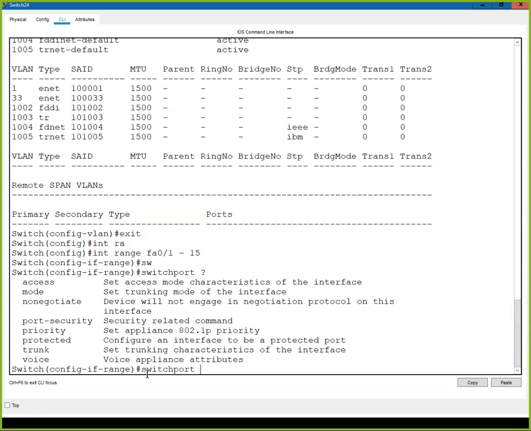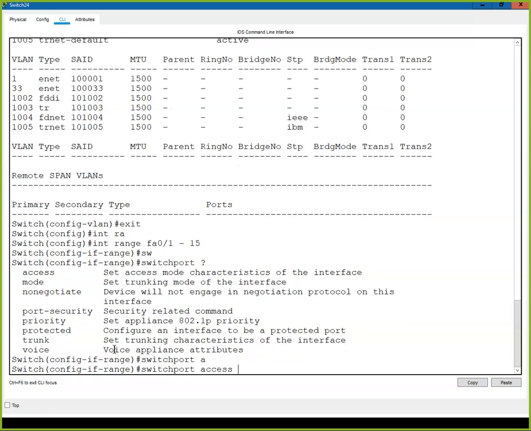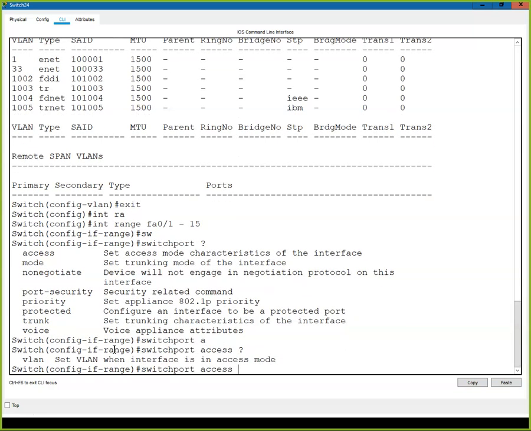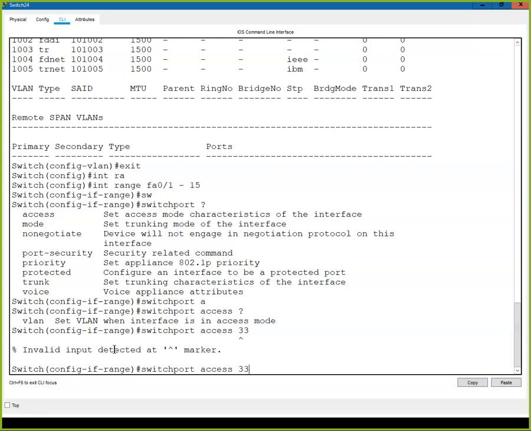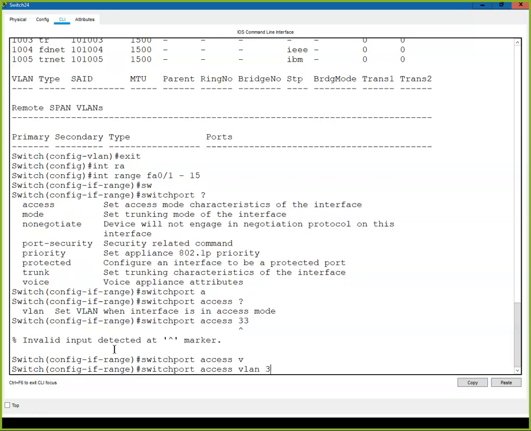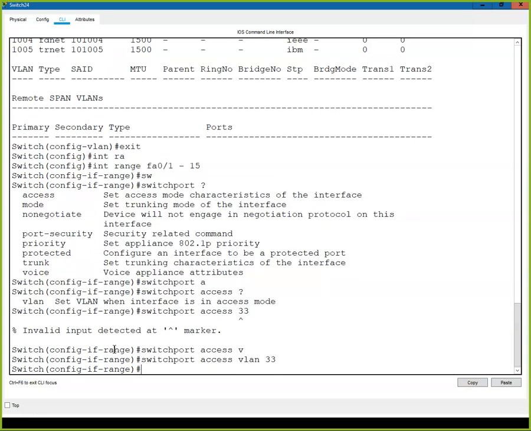So we have this range, and we'll do switchport. And we have the options here: mode, access, nonegotiate, port-security. Some of the things that we will look at. We've done trunk, switchport mode trunk, a little bit earlier. Trunk sets the trunking characteristics. But right now we're just going to do switchport mode access, and then the VLAN that we're going to do, and that was 33. Switchport access vlan 33.